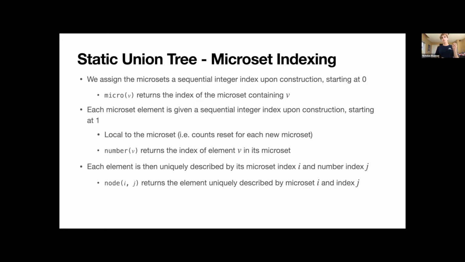And so then we'll construct a second lookup table called number of V, which basically, if you give it an element V, it returns the index of that element with respect to the microset it's in. And so then you have these 2 indices from a single element, so you can do the reverse operation by constructing this third lookup table, which, given these 2 indices, will return the element uniquely associated with them.